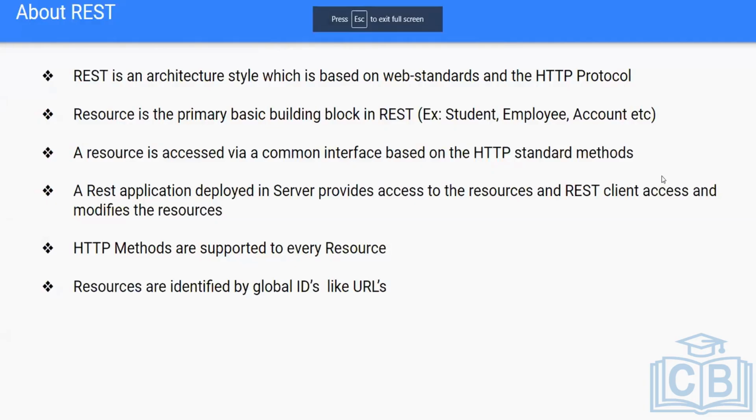You know about the REST, right? REST is an architecture style based on web standards. We use the HTTP protocol to implement the REST standard. And the resource is the primary basic block in the REST standard. What is the resource?